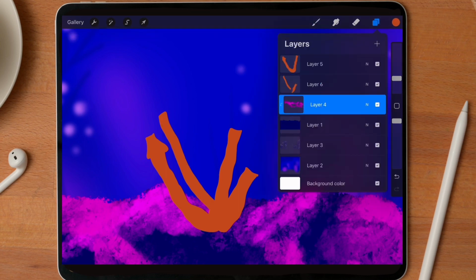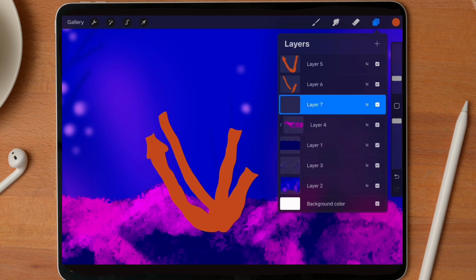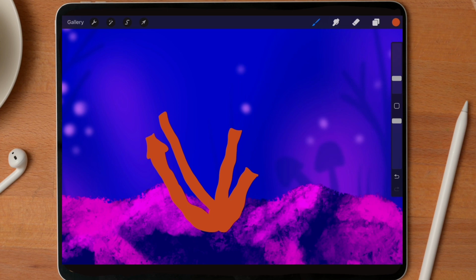Then we will draw the stem of the mushroom at the very back. We will create a new layer. Then we move the layer to below the 6th layer. Then we start drawing the stem.